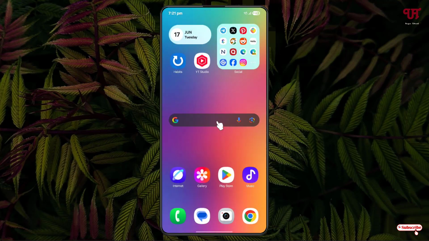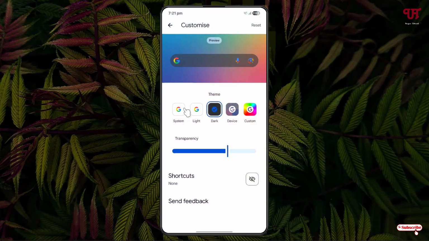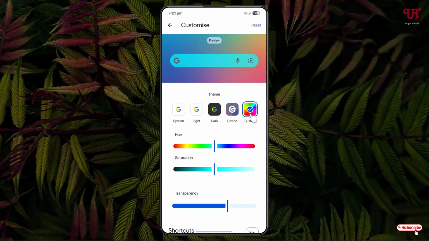Now just tap and hold on it. Now we'll see here settings option. Just click on it. Now you can see here the themes option. You can select the system, light theme, dark theme, device settings theme, or the custom theme depending upon your needs, whichever color you want to set here, and even the transparency.